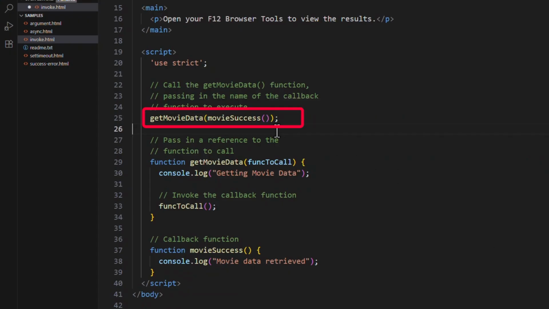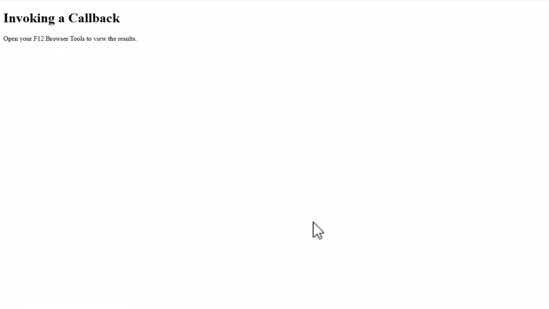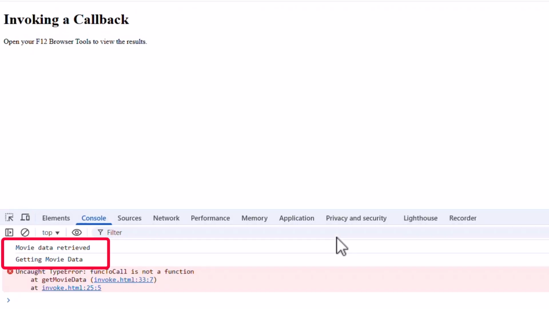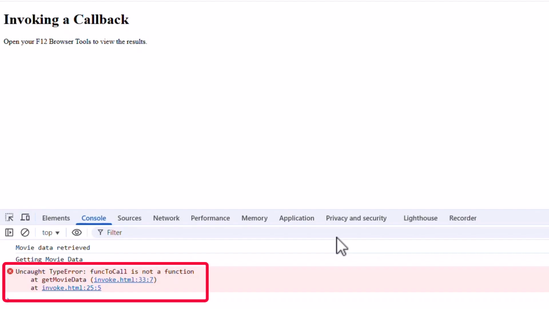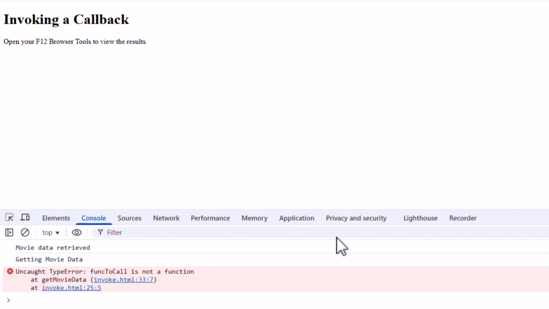If we were to put the open close parentheses, it's going to call movieSuccess first because this says make the call and then return whatever and pass that to this function to call parameter in the getMovieData. If we save this and then we go ahead and bring this one up in our browser, now you can see that it's saying movie data retrieved, then getting movie data. And then, of course, since it passed a null in, the function to call is not a function, so we get an error. So you need to be careful with ensuring that you're using those parentheses at the right time.